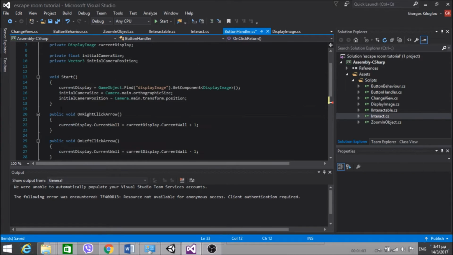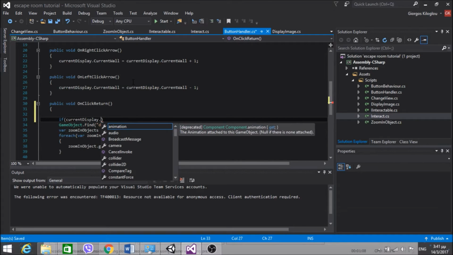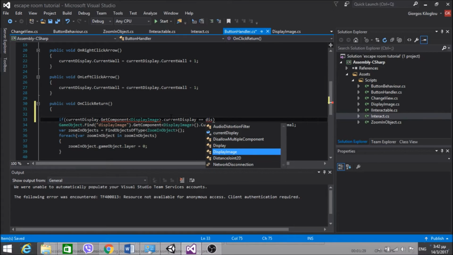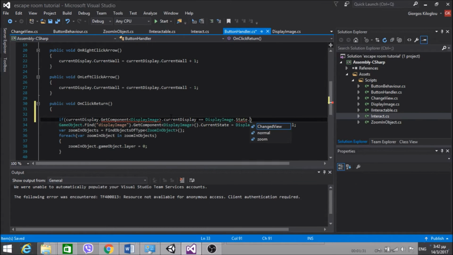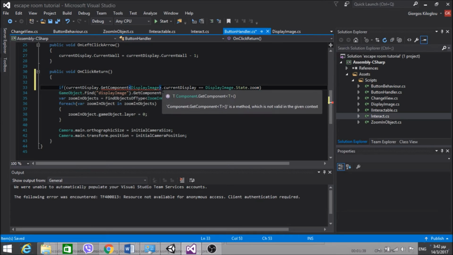So look what I'm going to do here. If I have the current display here, so if current display get component display image, and I want the current state. Oh wait, I have, yeah, the current state, if it's display image state zoom, then I'm going to do all the stuff that I do here.